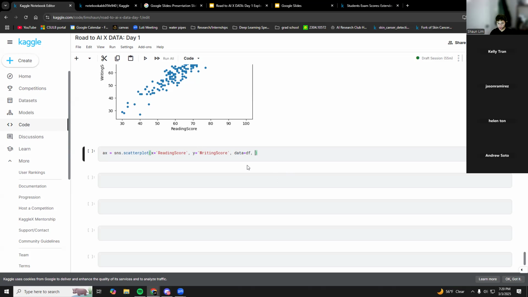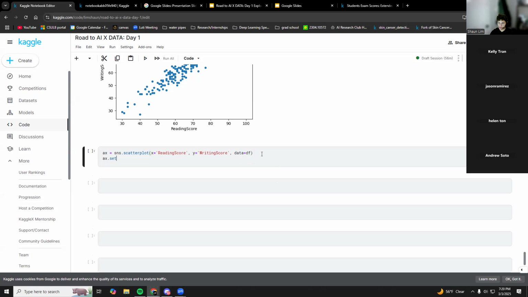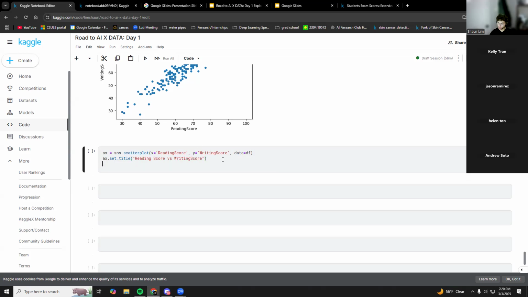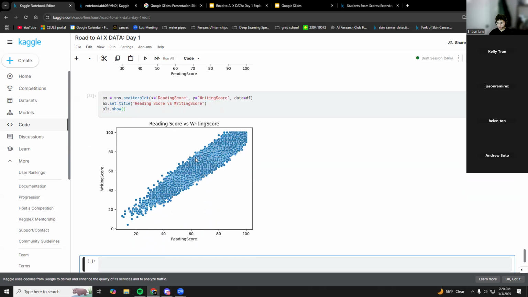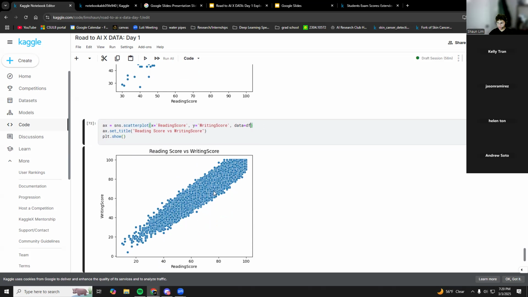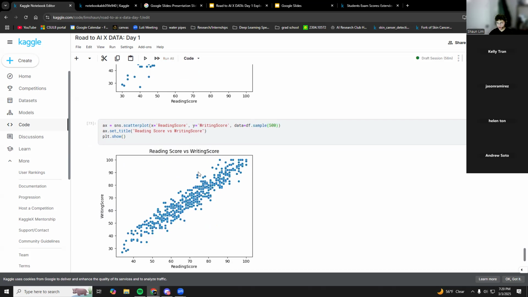And then again, actually we do it outside. We do ax.set_title, and I think you could set it inside as well, but this is another way to set the title, outside. And the reading score versus writing score. And then we'll do a quick plt.show. And this is a better visualization. Again, with df, it's too hectic. So let's do df.sample 500. It gives you a better idea.